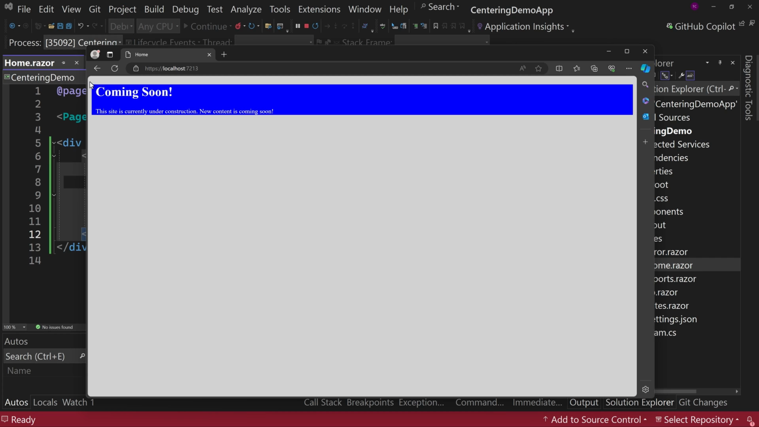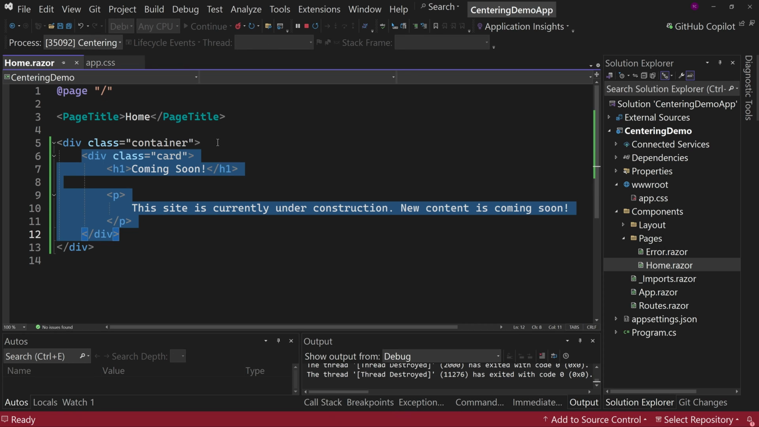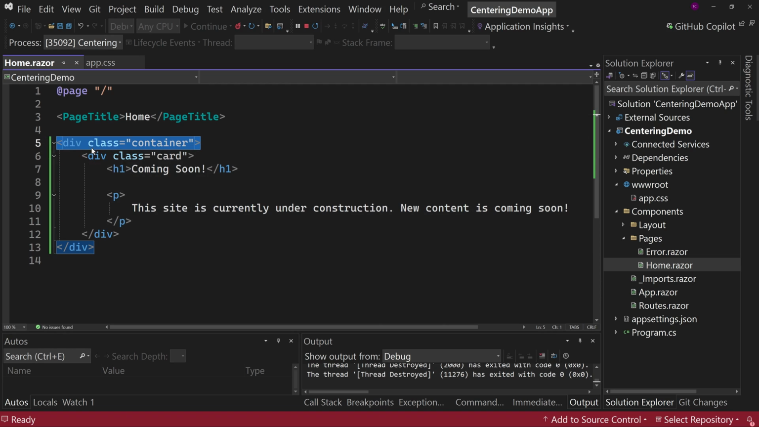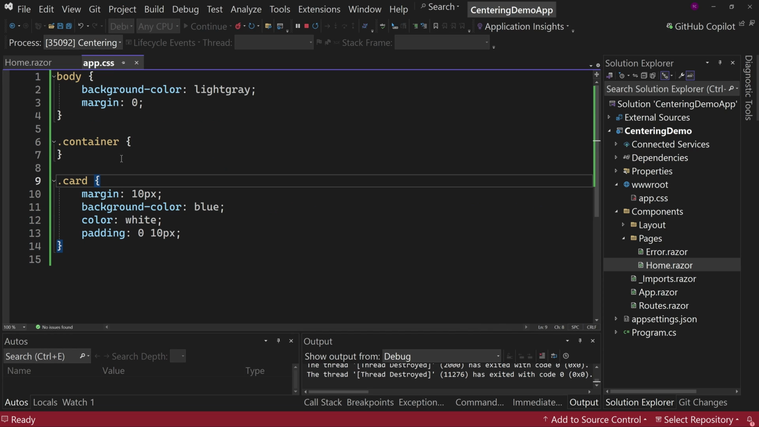Now, I'm not looking to center this text, the coming soon or the paragraph. I'm looking to center this blue box, all right? So not take the whole width, just put it in the center. Okay, to do that, we go to our app.css, and notice this container right here holds the card. So the container is what we're gonna say we wanna set a flex on.